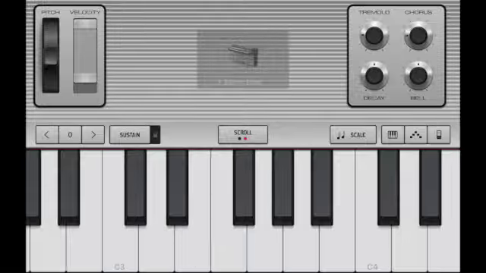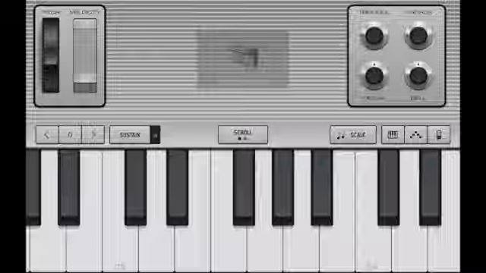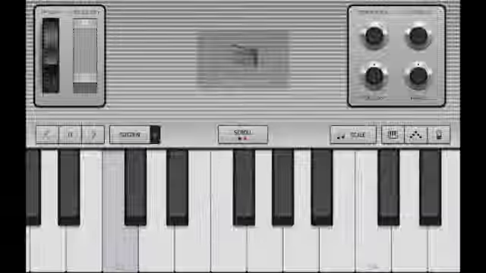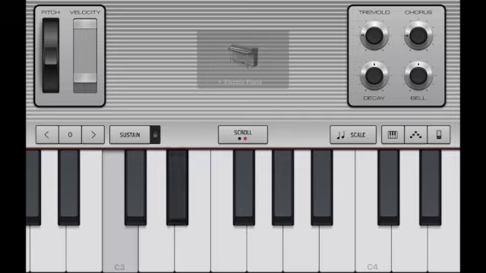Remember, in the minor scale, we flattened the third. So that's how we play a C minor chord. 1, flat 3, 5.